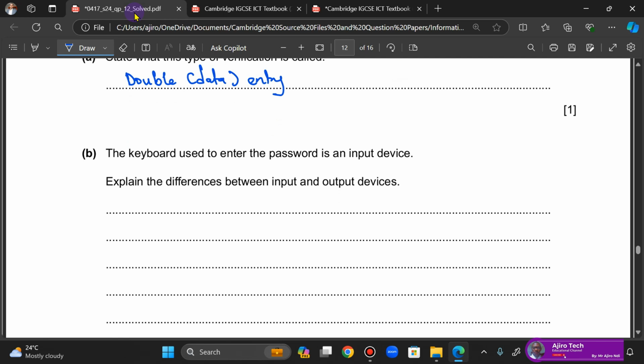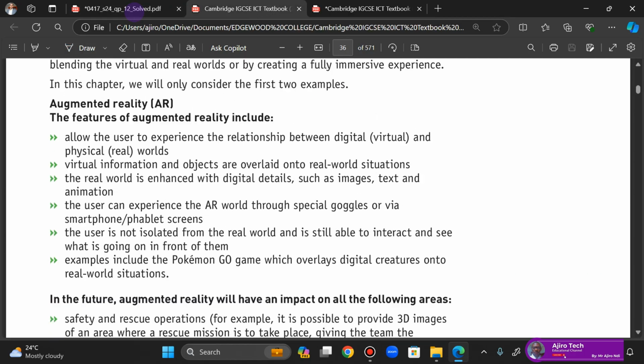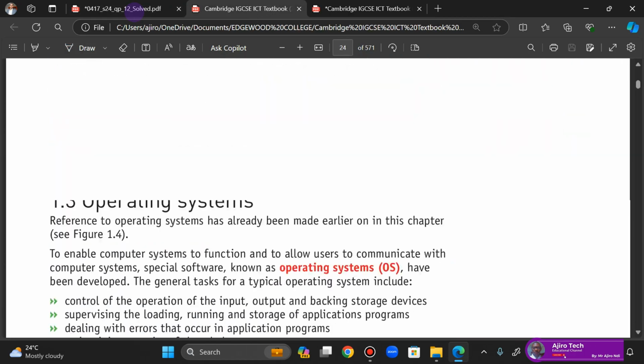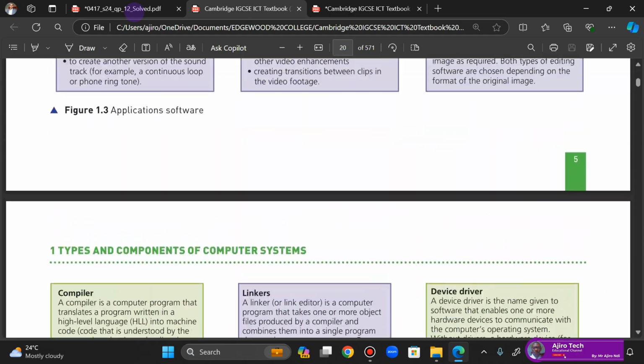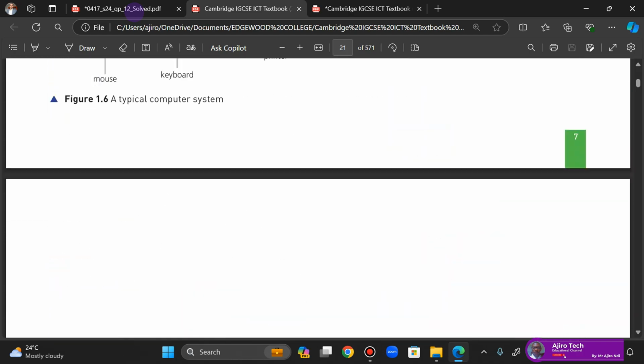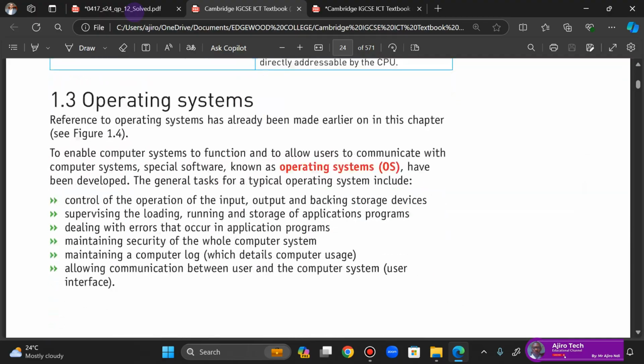B, the keyboard used to enter the password is an input device. Explain the difference between input and output device. Now you also see this in chapter 1, when we talk about input and output, but mainly this is chapter 2. This is more or less chapter 2, but the difference between input and output device, you see it in chapter 1. Let me show you. So you need to know when to talk about chapter 1 and when to talk about chapter 2. So you see it here.